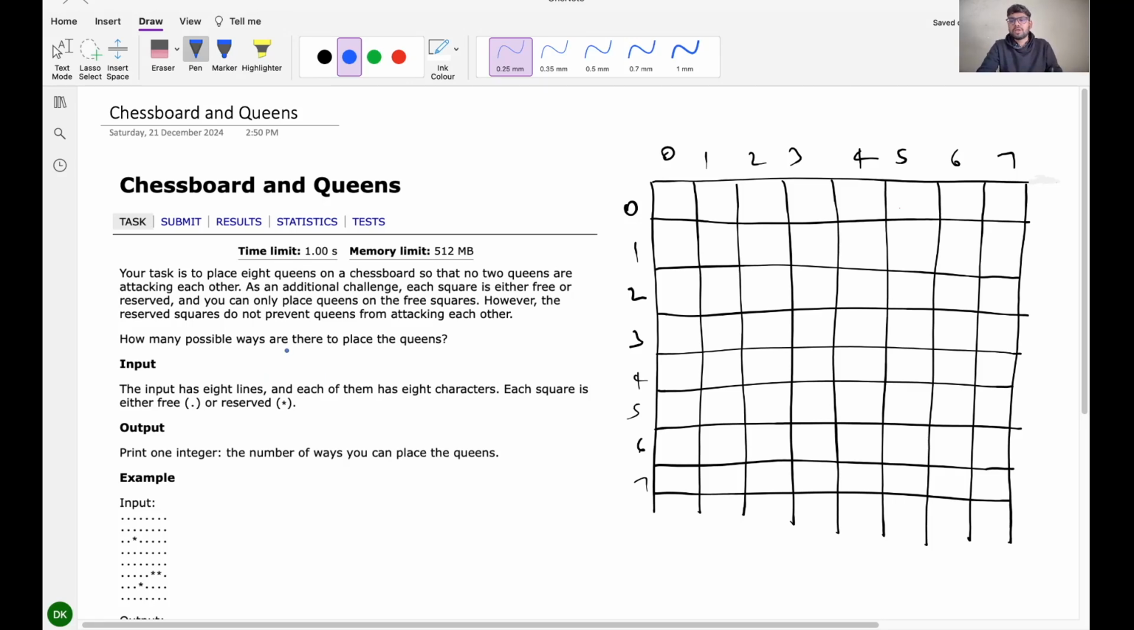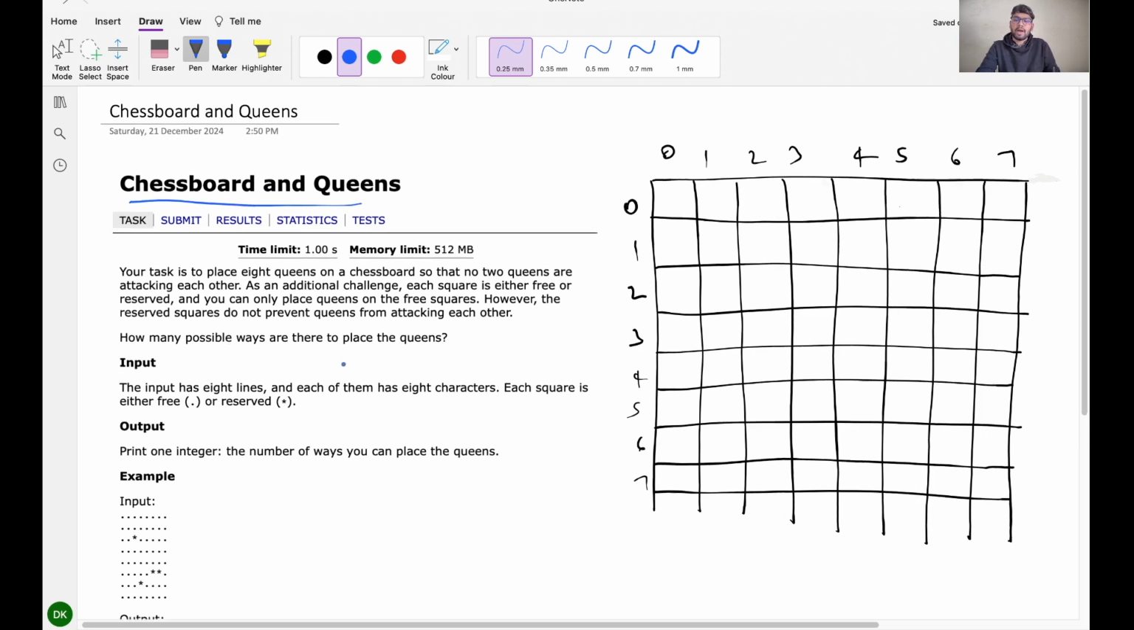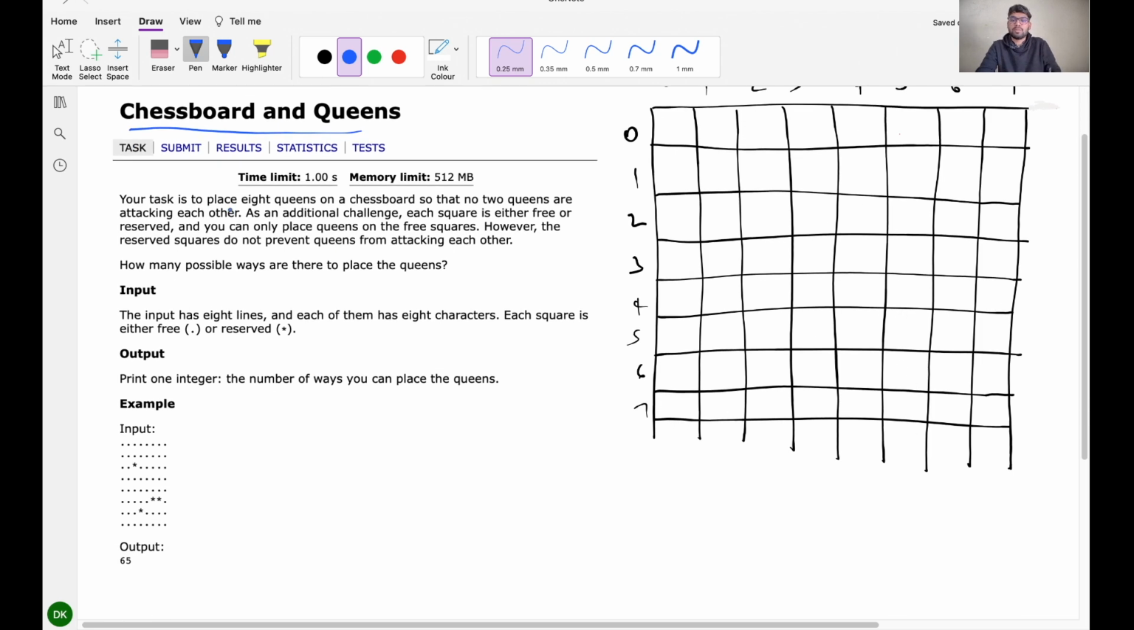Today we are going to see the chessboard and queen problem, and the description states that your task is to place 8 queens on a chessboard so that 2 queens do not attack each other. As an additional challenge, each square is either free or reserved and you can only place a queen on a free square. However, the reserved squares do not prevent queens from attacking each other, and we have to print the total number of possible ways to place queens on the chessboard.